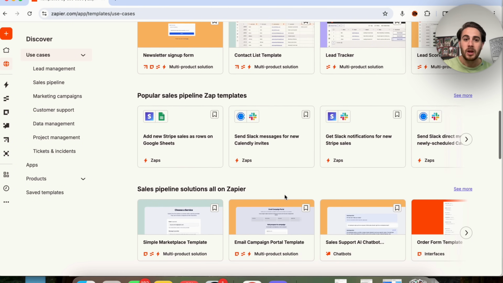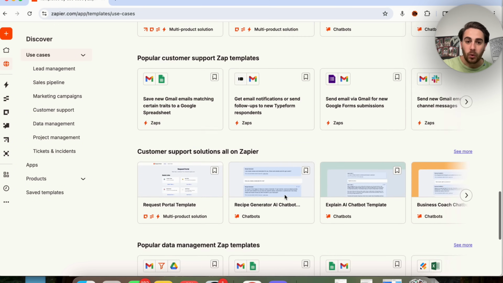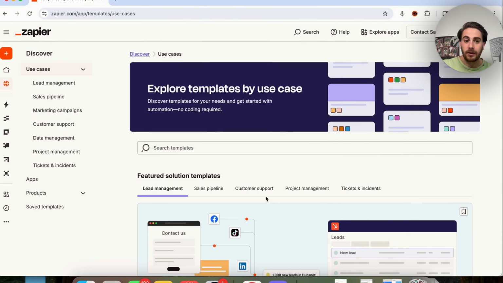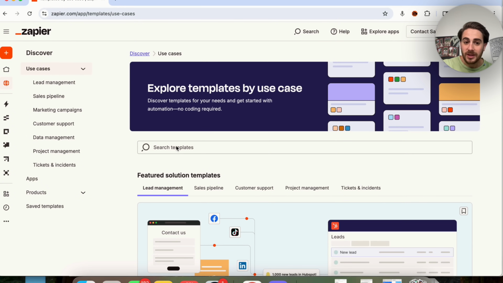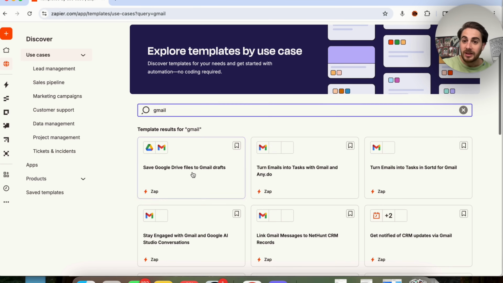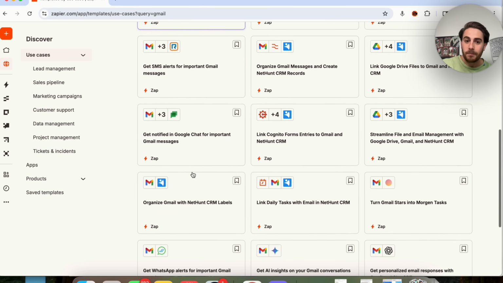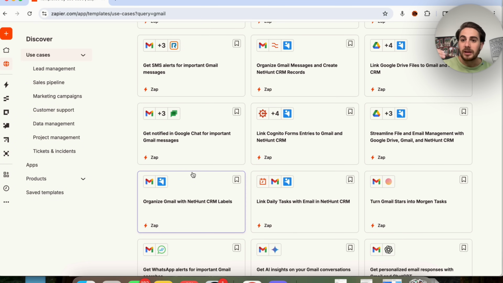And if we scroll down, you're going to be able to see a bunch more templates for a ton of different scenarios. And what's even cooler is we can come over here and we can actually filter this by different apps. So if we come in here, type in Gmail, guess what this is going to do? This is going to show us all the different templates that have Gmail involved with it.